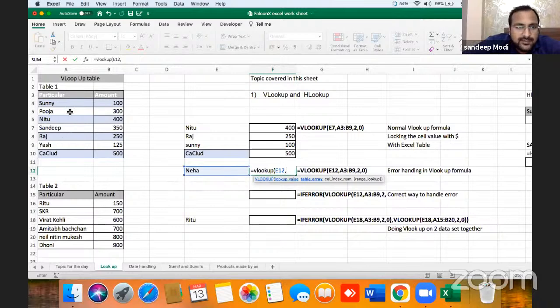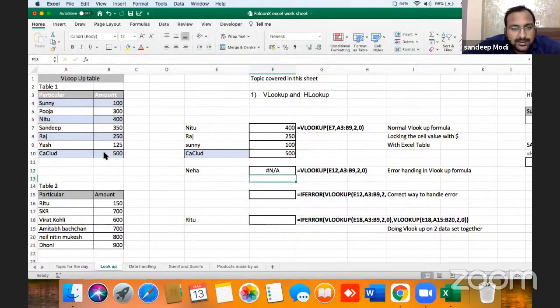This value, NEA value, we have to find in table 1. So we have selected table 1 data. Second column value we want, 0. Enter. As you can see, as NEA value is not there in table 1, that's why it's coming NA.